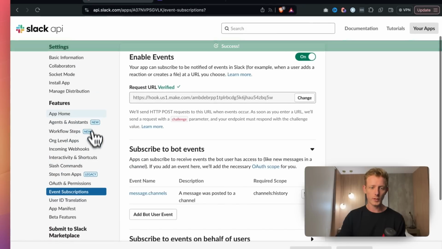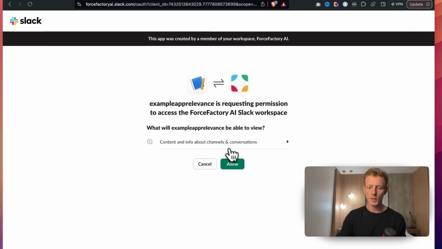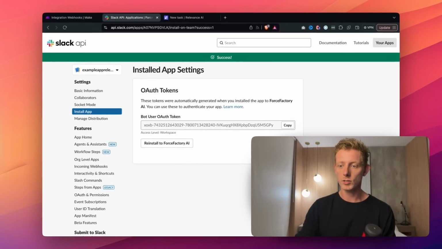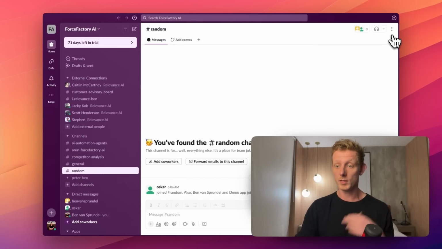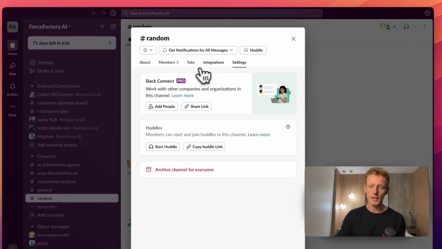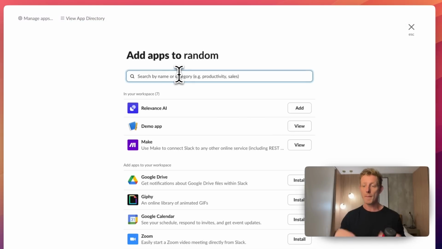And then all we have to do is go here on install app. We can click on install, click allow. And now it's installed. Now all we have to do is go back to Slack. Select the channel you want your bot to be triggered by, or your Relevance AI agent. You go to edit settings, and here you go to integrations, and here you can add the apps. So here you have to add in the app you just created.